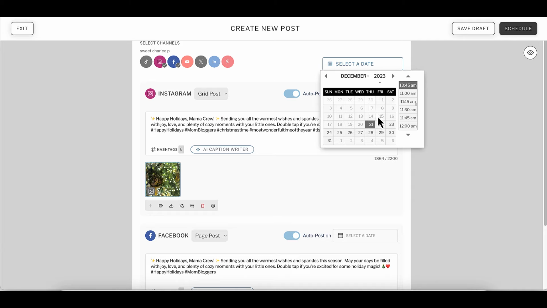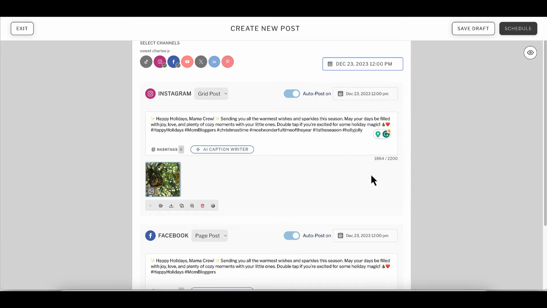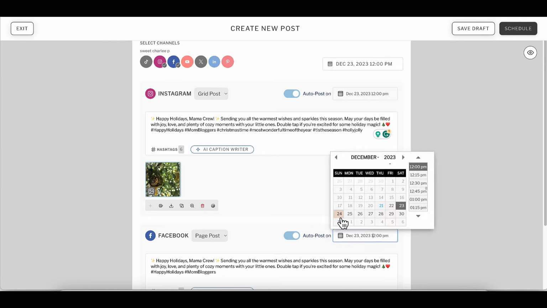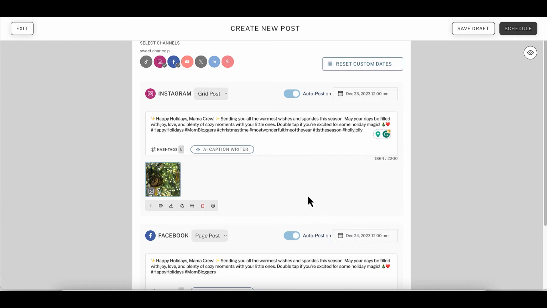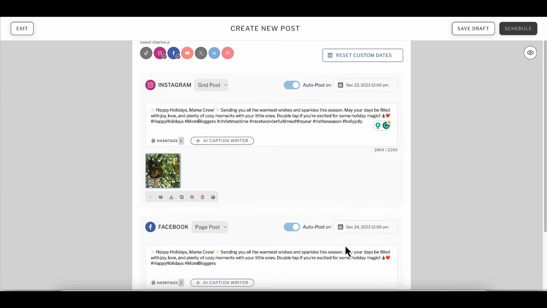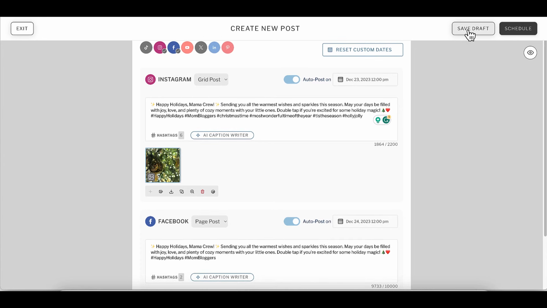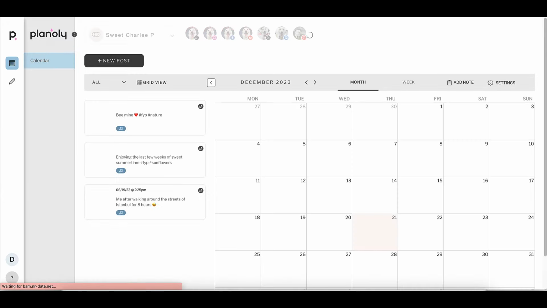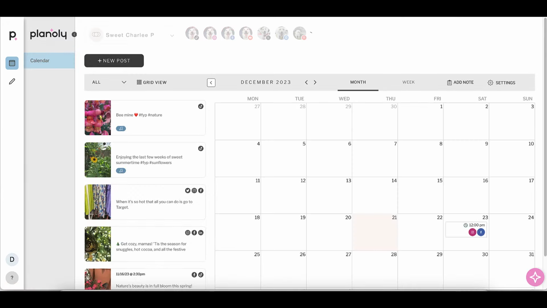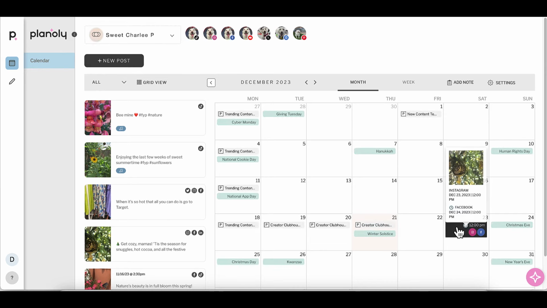Finally, you'll want to select a date and time for your content to go live. You can select a different date and time for each channel. As you'll see, I have my auto post toggle turned on for the content to automatically post. If you turn that off, you'll get reminders to post from the Planoly mobile app. If your content isn't quite ready, you can save it as a draft. If it's ready to go, click Schedule, and this will automatically post your content at the date and time you selected. You can see a preview of the post on your planning calendar.